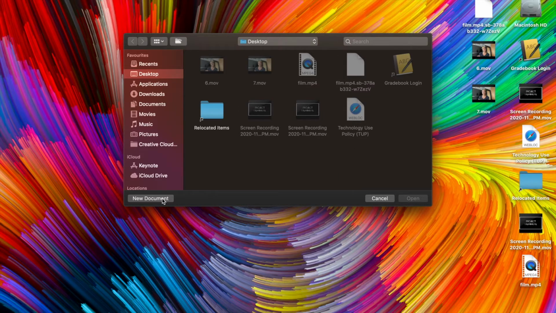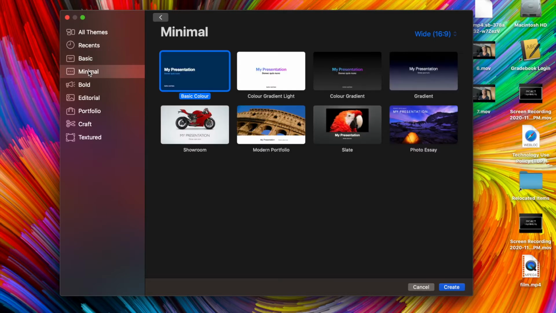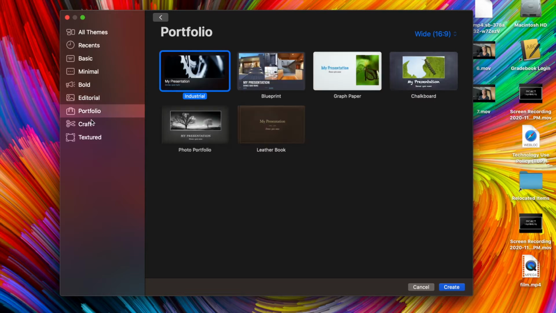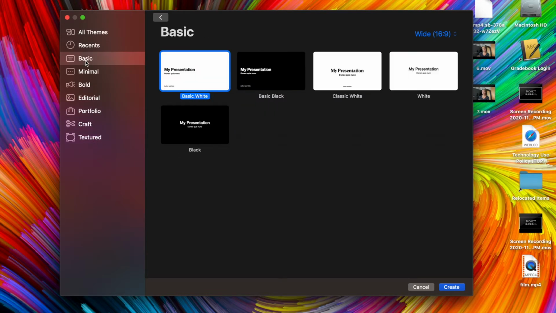All you guys are going to do is pick a new document, and it's going to give you this theme. If this is the first time you have ever opened up Keynote, there's a lot of things you can check out. They have very basic presentations, nice minimalist ones, bold, editorial, lots of different kinds of ideas. We're going to stick with basic, and we'll start out with classic white.